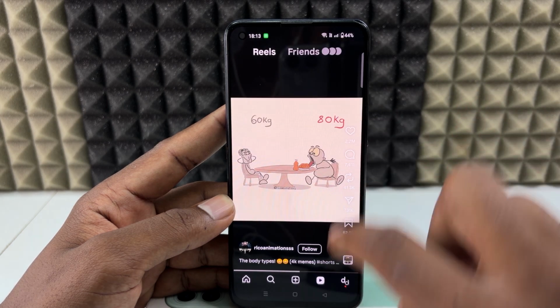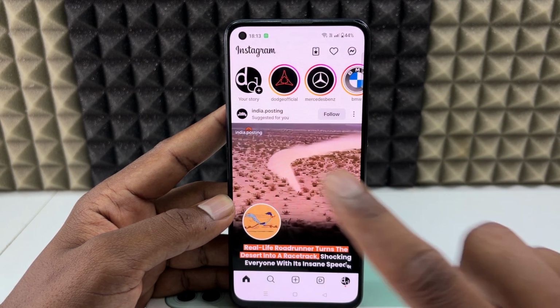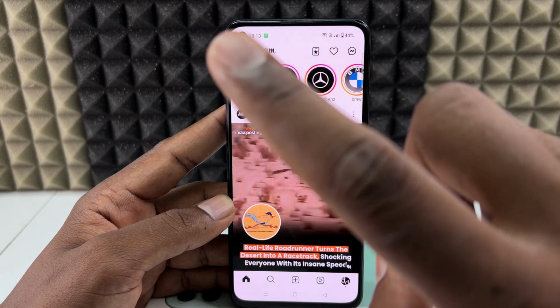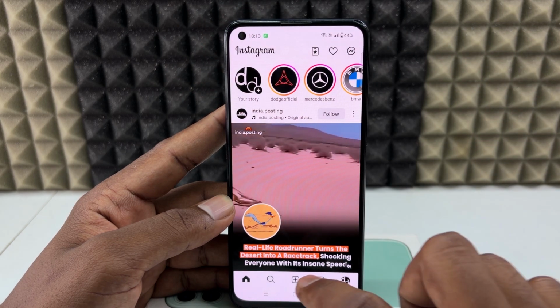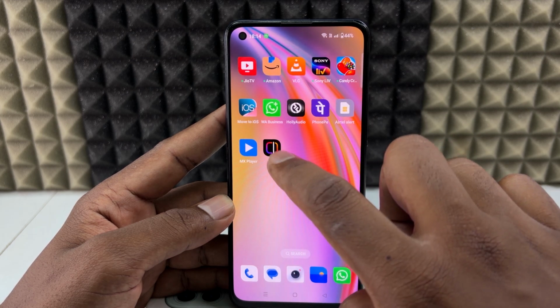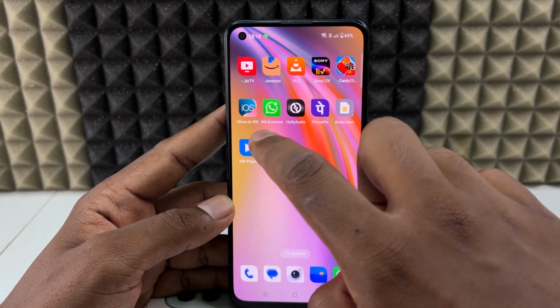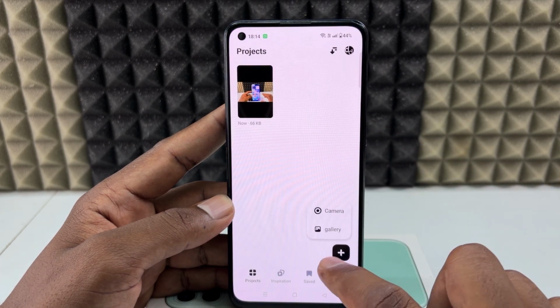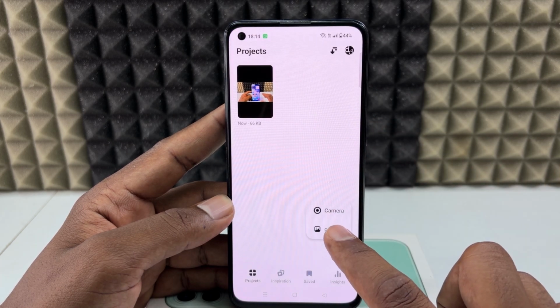In case you didn't see that option, you need to watch this video. I will give the video link in the end screen also. So after this, just minimize this and you need to install this Edits app. It's the Instagram Edits app. Just open that and click the plus icon and import the videos using this option.